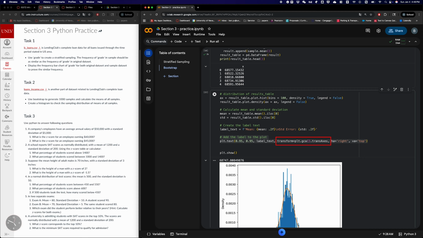Then we see transform equals plt.gca().transAxes. This part is very important. It tells Python how to interpret the coordinates we just gave. By using transAxes, we are saying that the coordinates are based on the plot's axis system, not the data values. In other words, 0 to 1 always maps to the plot area, regardless of the scale of the data. And this is why the label stays in the top right corner even if the data changes.